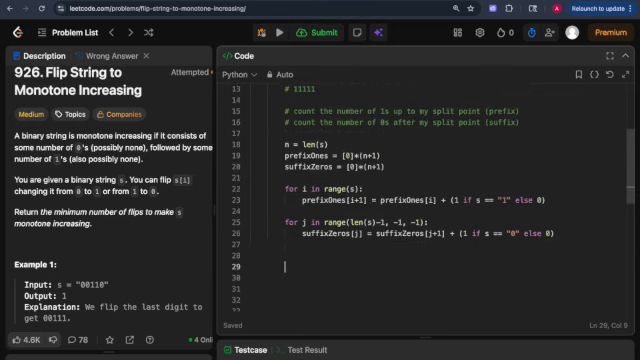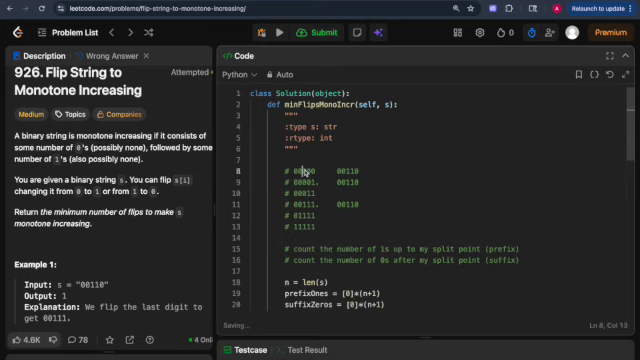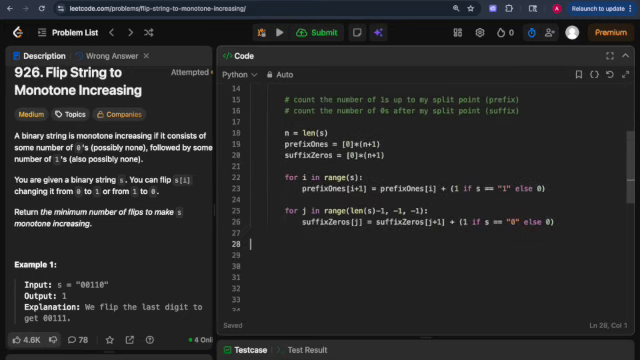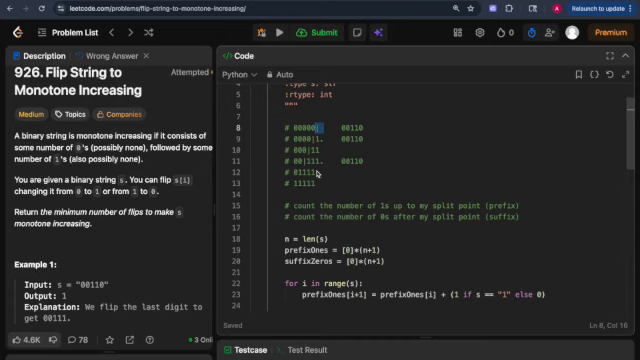And then you consider what I mean by split point: you consider that there are no zeros, you consider that there's 0, you consider that there's 0 0, 0 0 1, 0 0 1 1. Like this, the split point is one. Sec.